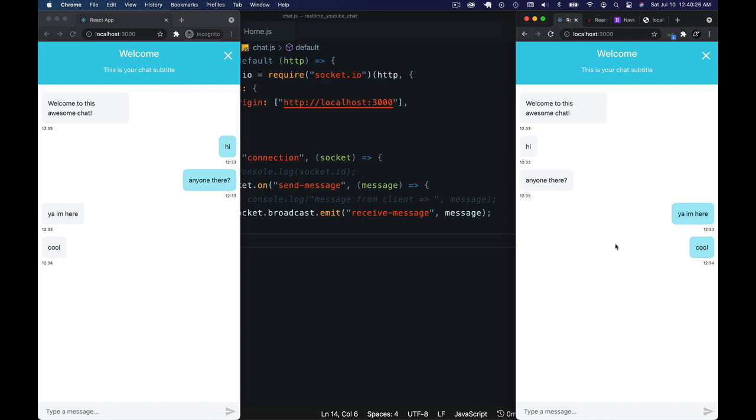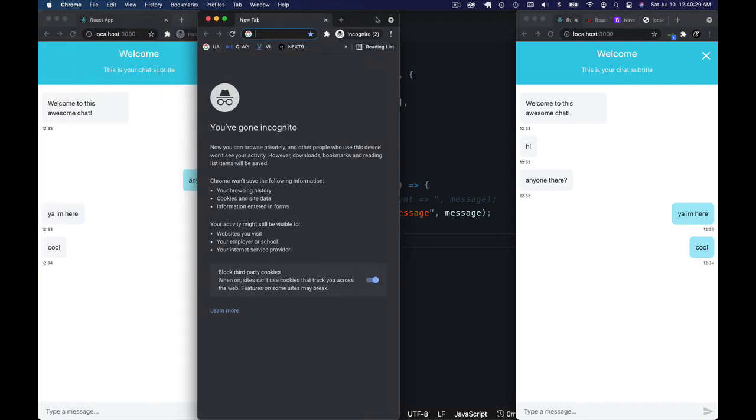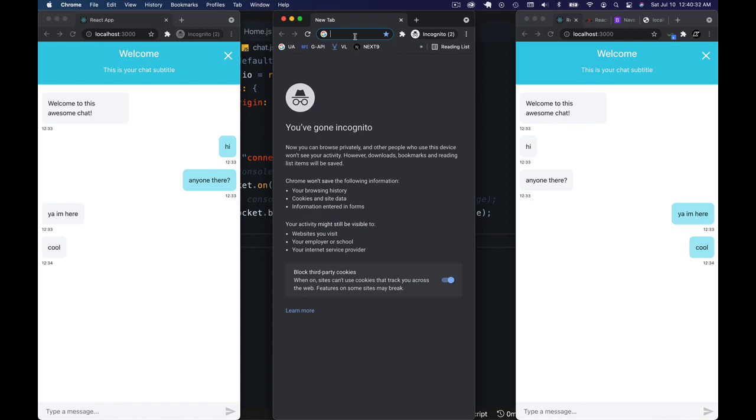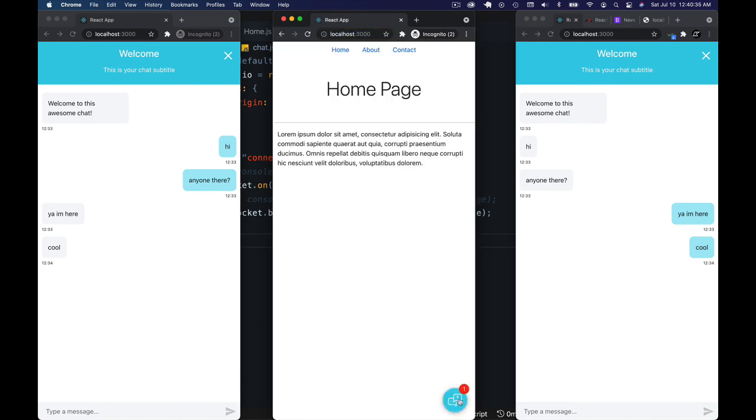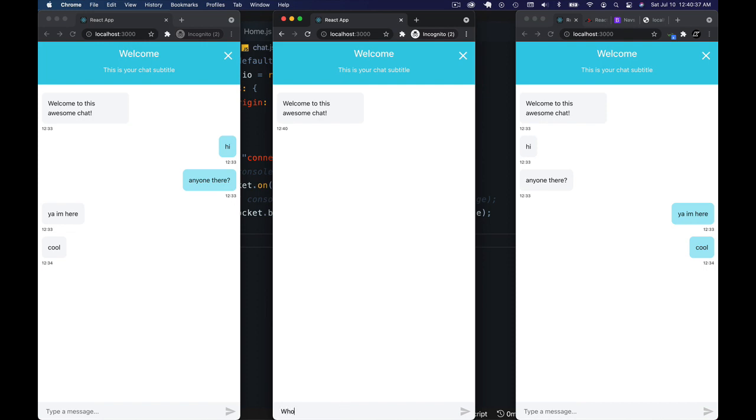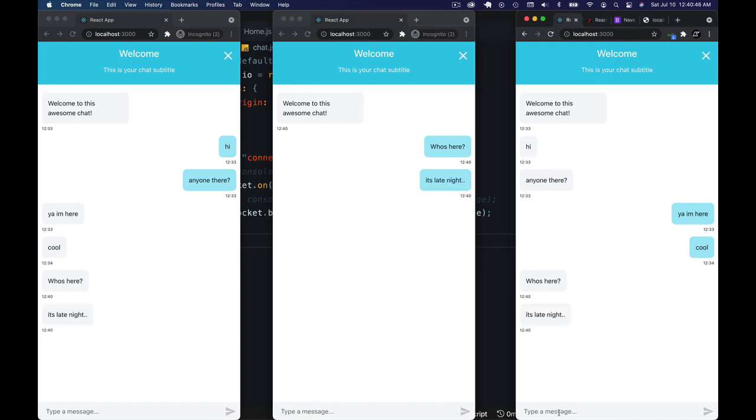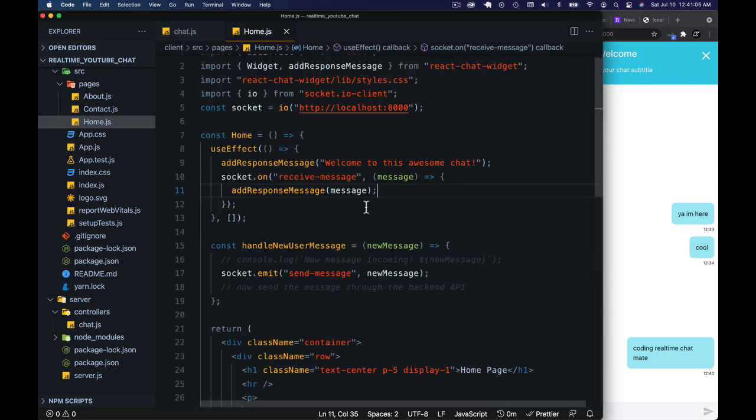We can open one more window here. Let's try this one. Who's here? It's late night, and this guy says coding real-time chat. Okay, that's pretty cool. All right, so you can see we have multiple user real-time chat. That's awesome.